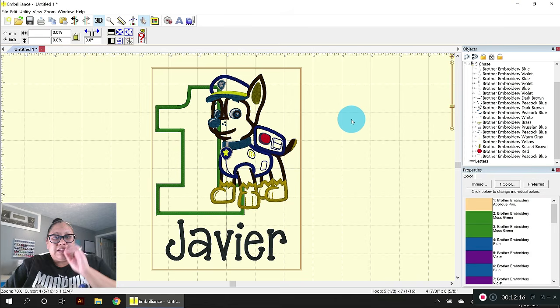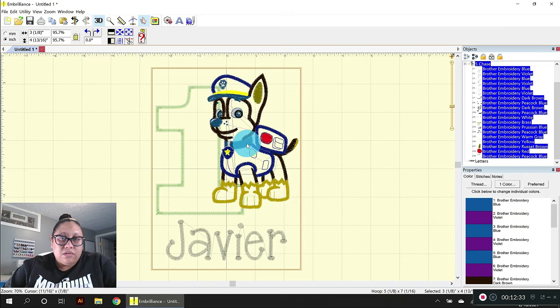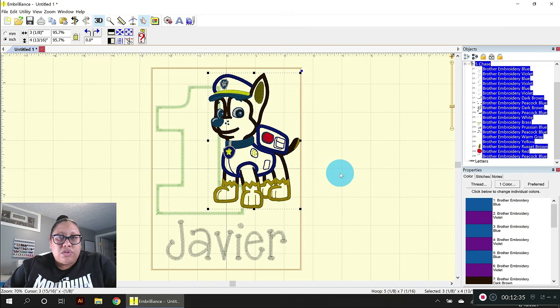So as it stands, this is how my design would look. The only thing I don't like is it looks a little bit more centered to the left, but it's because of his tail here, but I can't have his tail coming outside of the hoop. So it's just something I'm going to have to deal with. But it is, you know, for the most part centered.